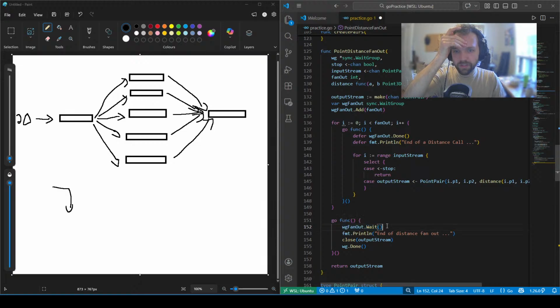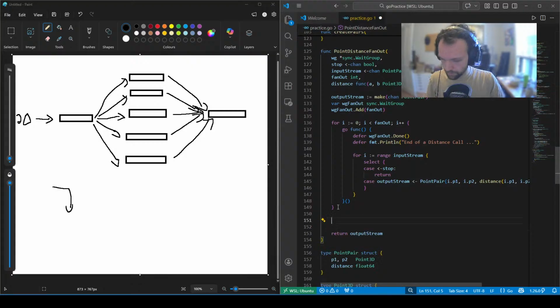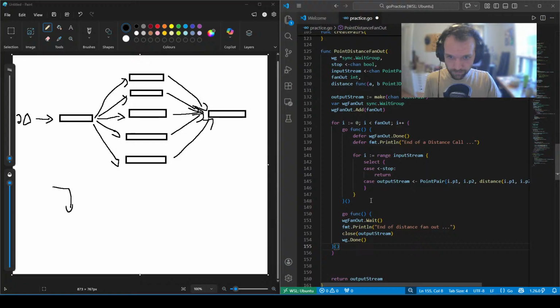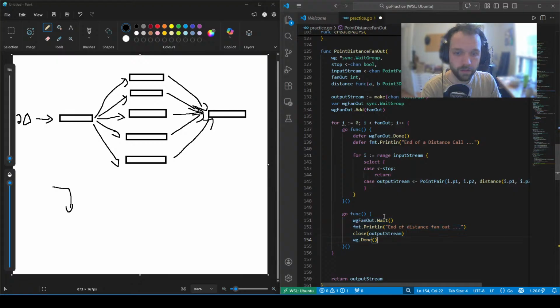Maybe we're getting stuck here. Maybe we are not closing fan out enough times. Maybe this is supposed to go in here, because what could be happening is that we're only closing the wait group fan out once, and so the wait group never actually is done. Wait, no, for each one we're doing it up there. Okay, never mind.